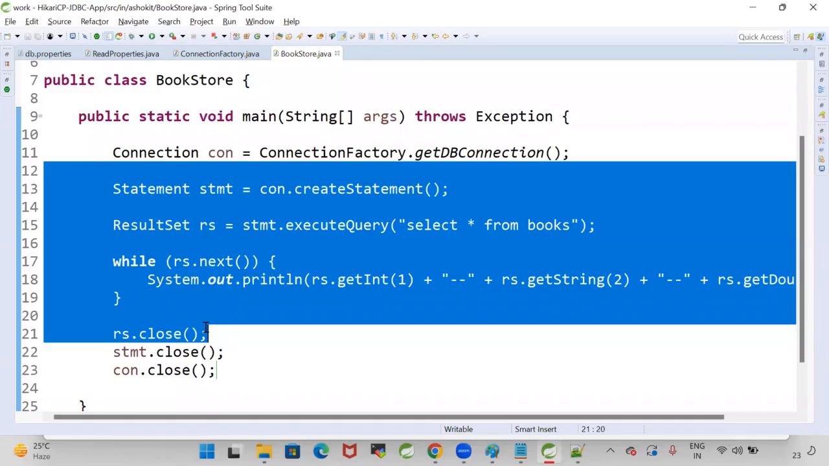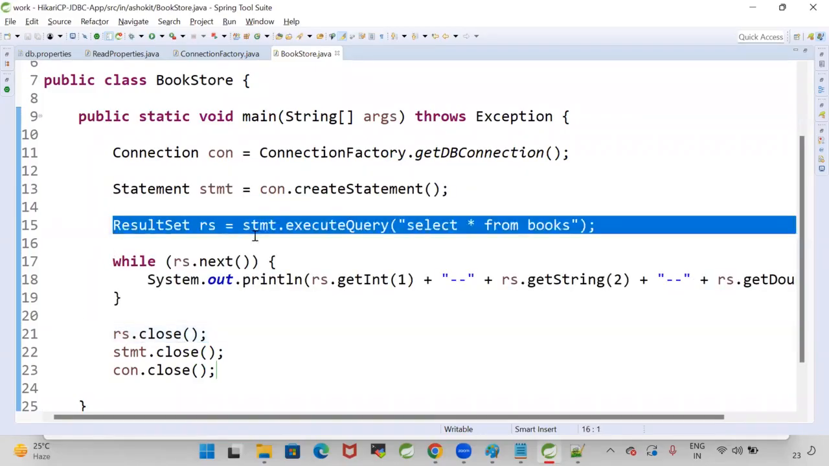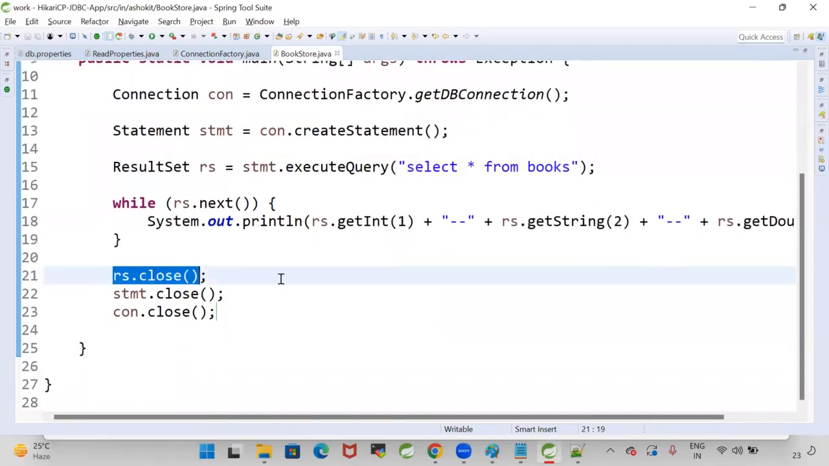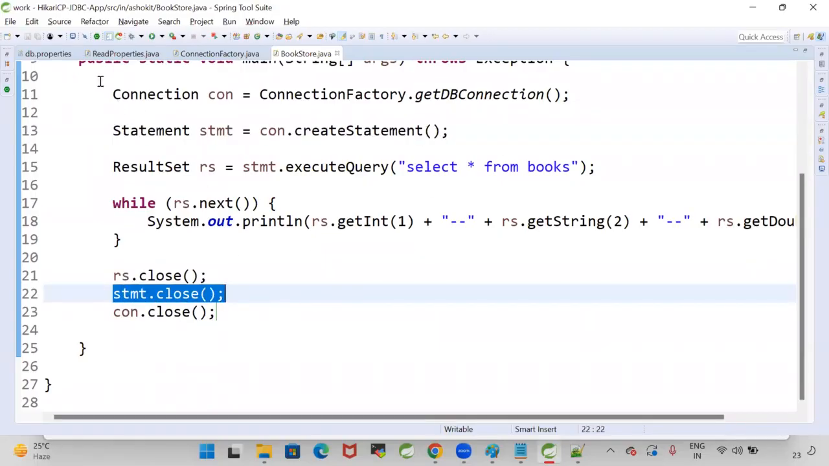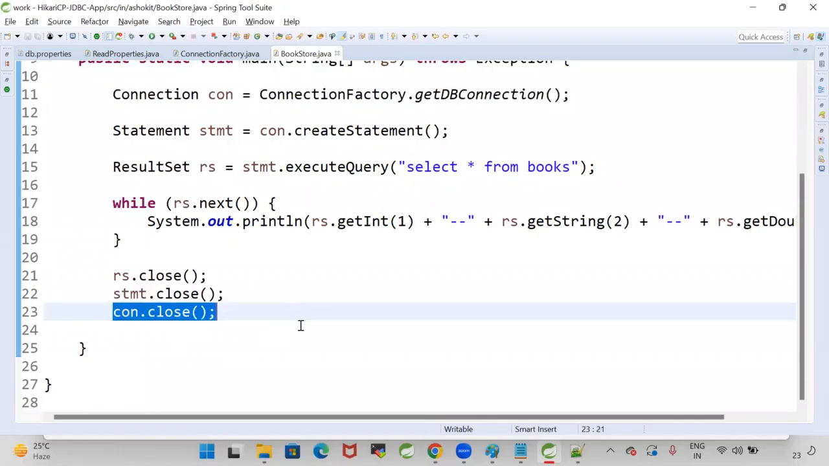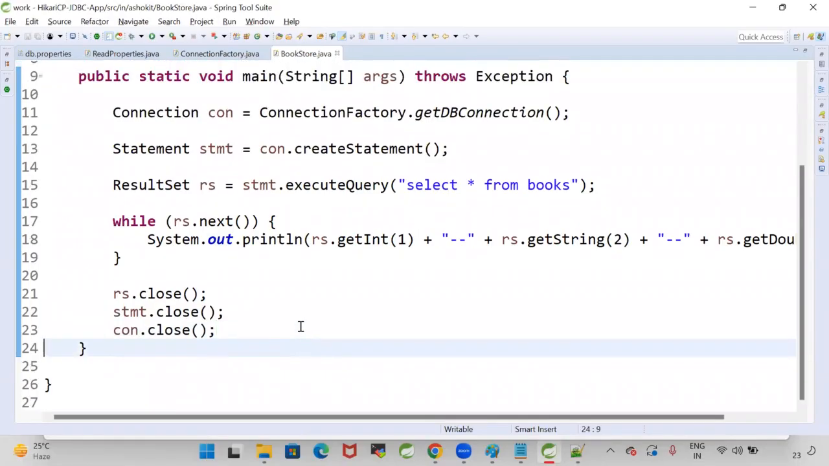Similarly, I opened the result set last, so the result set object is closed first. I opened the statement, the statement will be closed. I opened the connection, I close that connection. Even if I don't close it, the pool manager is going to close it, because it is not a physical connection, it is a logical connection. Are you clear, guys?